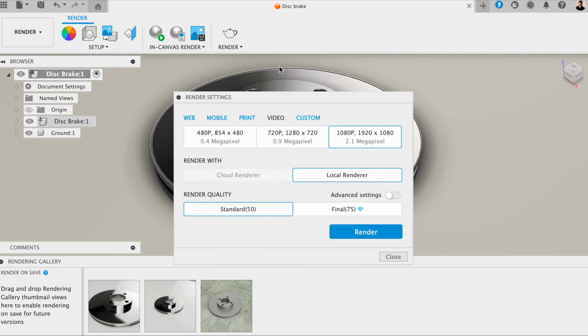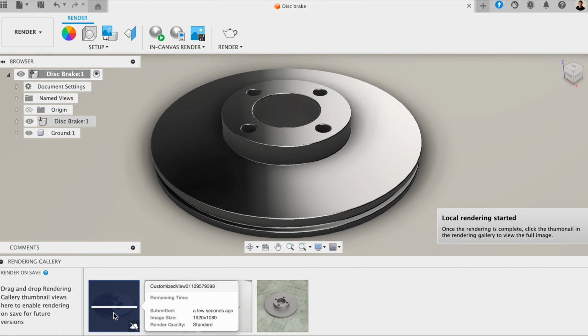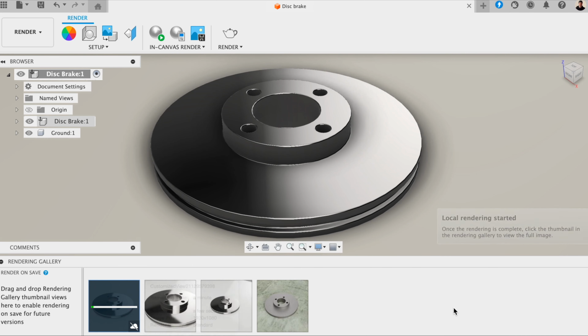So if I click on this teapot to render it, and I'm just going to click on video, and I'm actually going to set this to 1080p, which basically means that it's going to be an HD render. And I'm going to choose local render for this, and standard quality. And then I click on this blue button here to render. Then it's going to come down here, and you're going to have it loading here, and how quickly it loads depends on how fast your computer is, and also the kind of things that you're rendering. So I'm just going to wait for that.